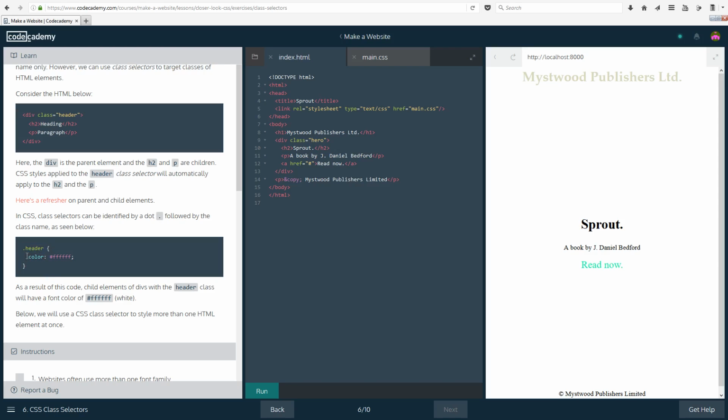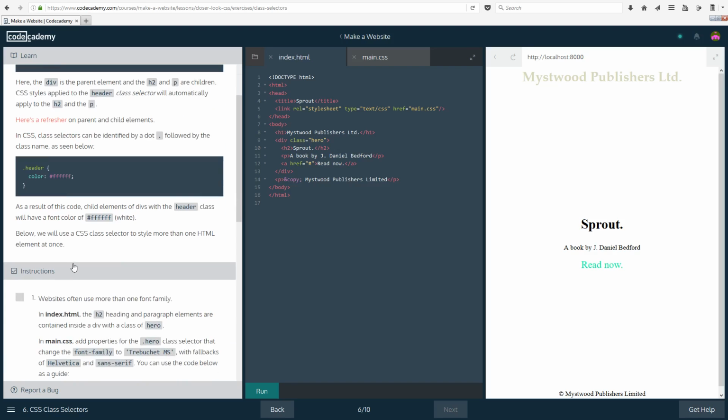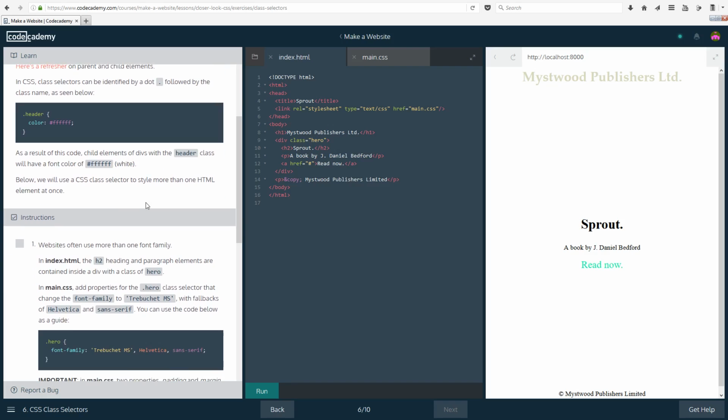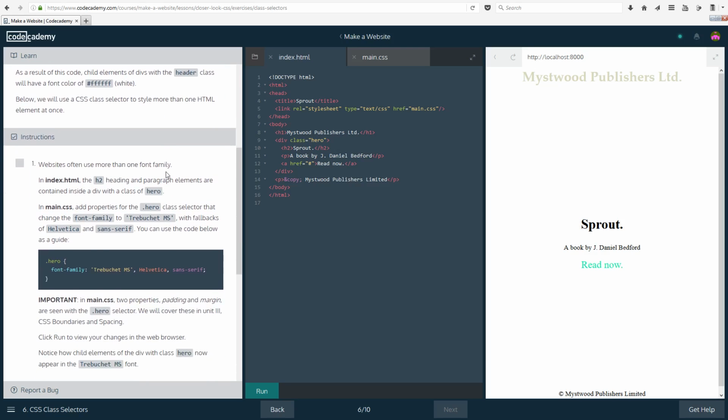Then you have the attribute, sorry, the selector and then the attribute. As a result of this code, child elements of divs with the header class will have a font color of white, or 6 times F. Below, we will use a CSS class selector to style more than one HTML element at once. Websites often use more than one font family, because you want different accents on different things. You want something to be more visible than other things, you want something to look more formal than something else.